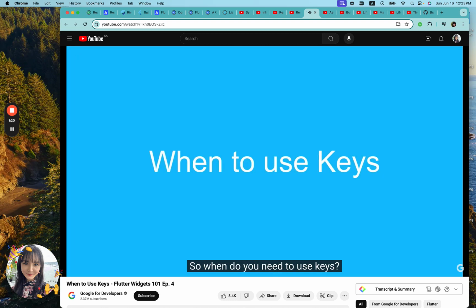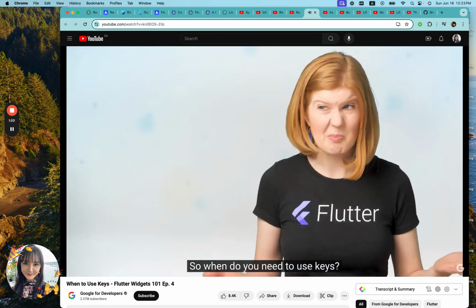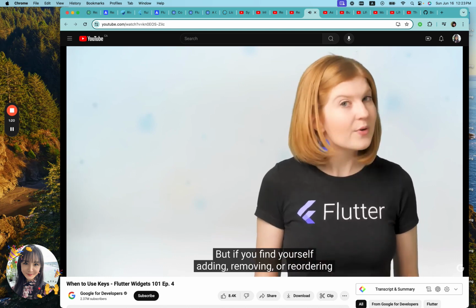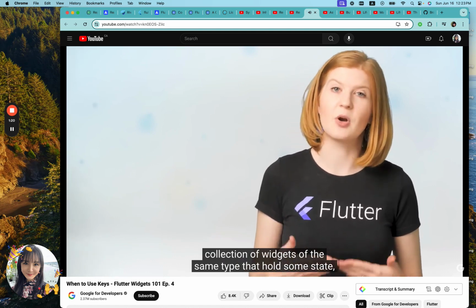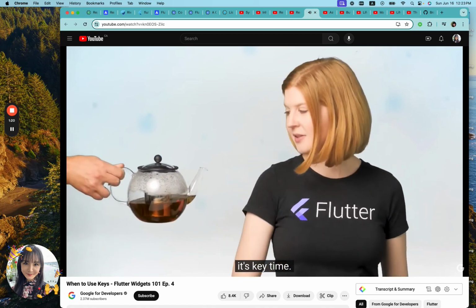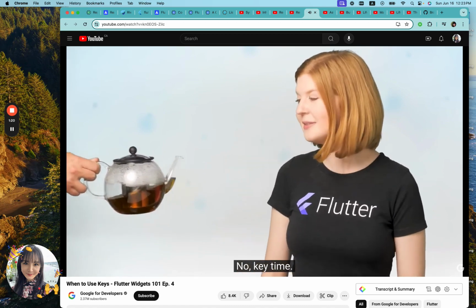So, when do you need to use keys? Most of the time you don't. But if you find yourself adding, removing, or reordering a collection of widgets of the same type that holds some state, it's key time. No, key time.